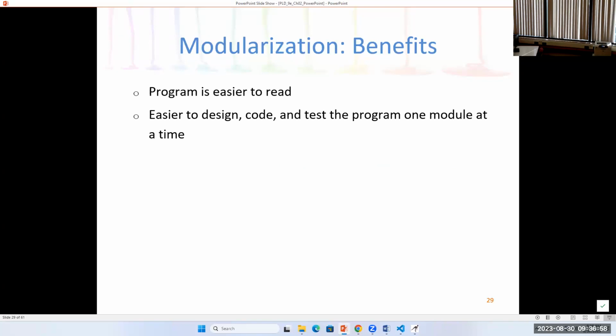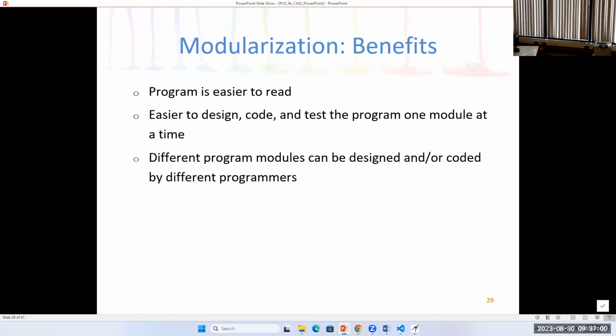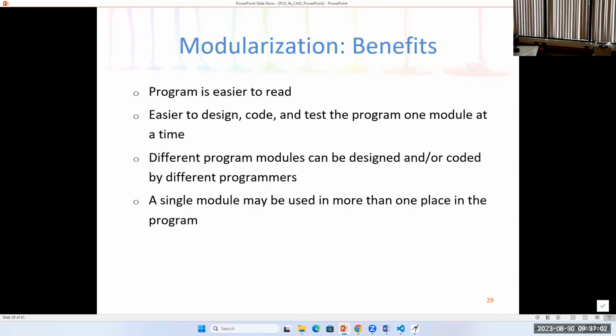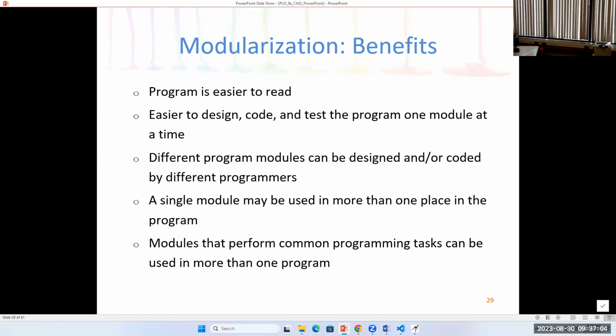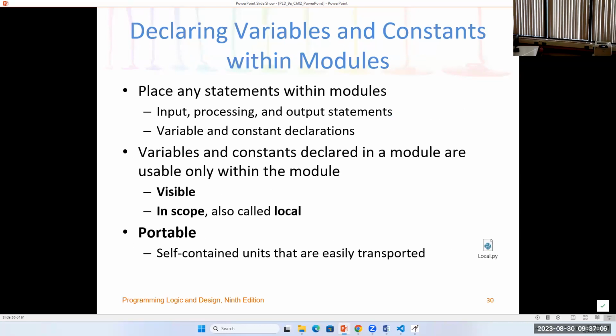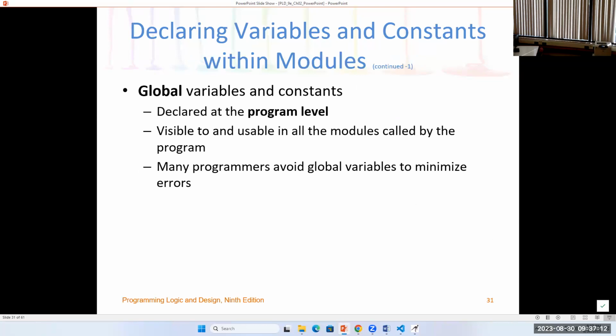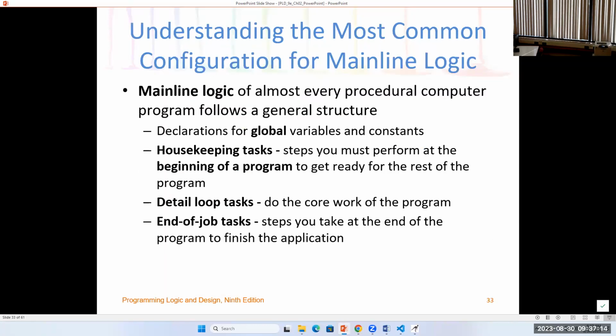Okay, so it's easy to read, easy to design, you can do it in parallel, it can be used more than one time, and so on. And I explained something about local variables and global variables already. That's the first concept, a very important concept in this module: modularization.